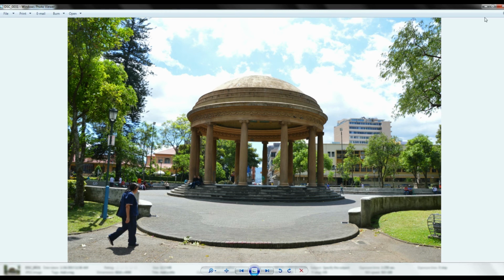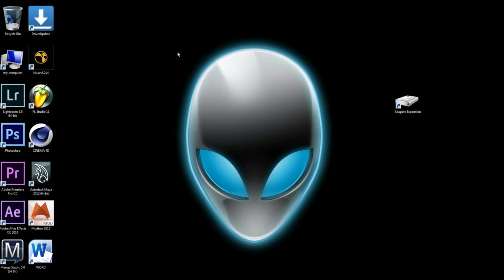Okay, so that's just an introduction into one of my computers here, the desktop that I use for digital art, and some of the applications and software that I use. So we'll get back into this with tutorials and some of the workflow that I use to create digital art. That's it for now.